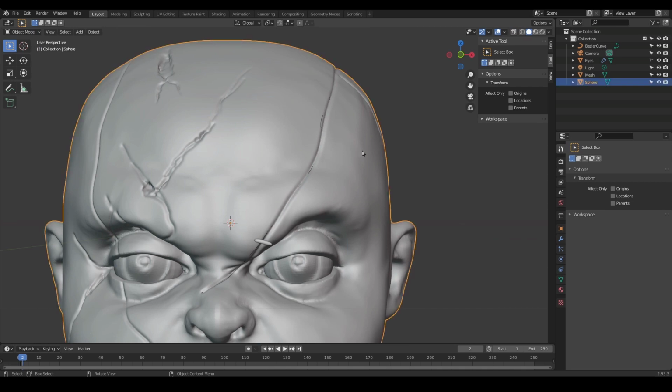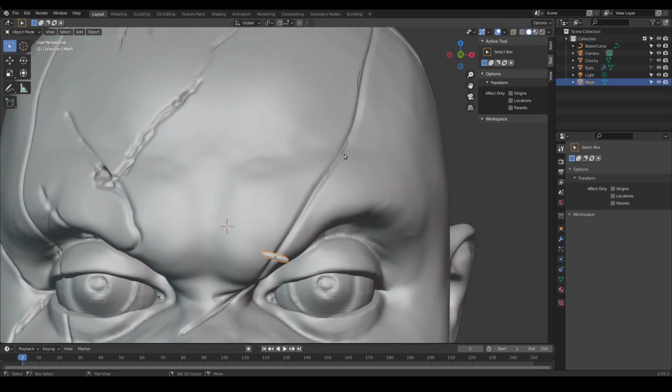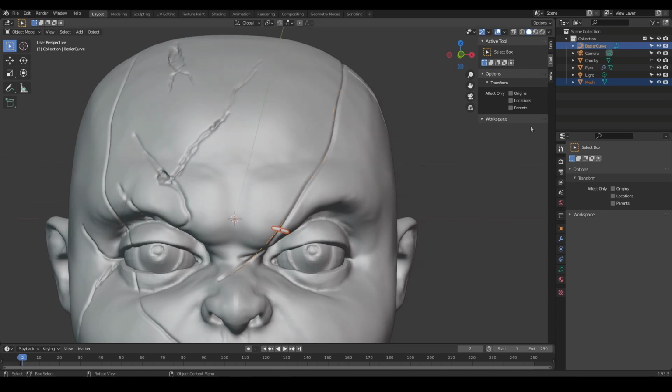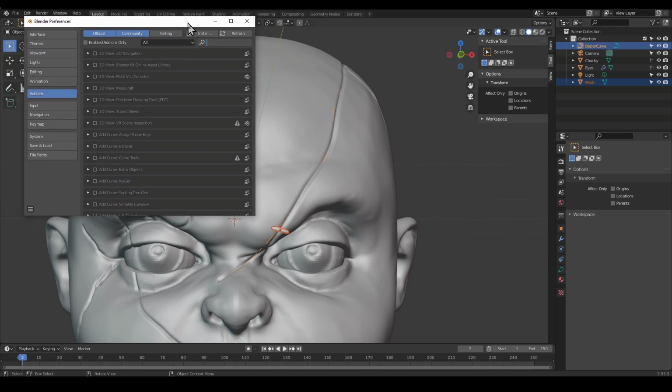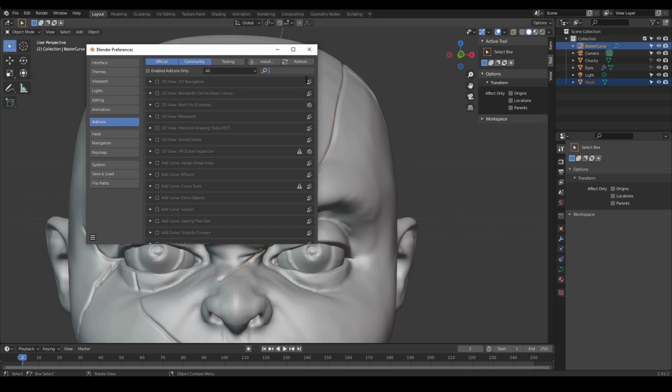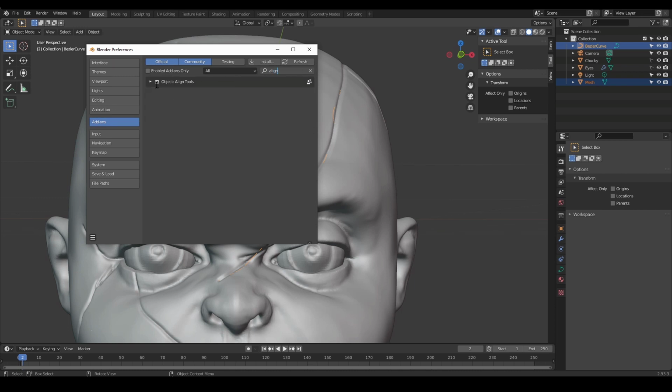I think it's best for us to freeze our character so we're not accidentally selecting our character. I'm gonna name this, of course, Chucky. I'm gonna disable the selection, so I'm not selecting that. I'm gonna select the stitch and then select the Bezier curve that I made. And this is very important that we do this. Let's go to Edit, Preferences, and in the add-ons, we need to type in Align. Make sure Align Tools is turned on.